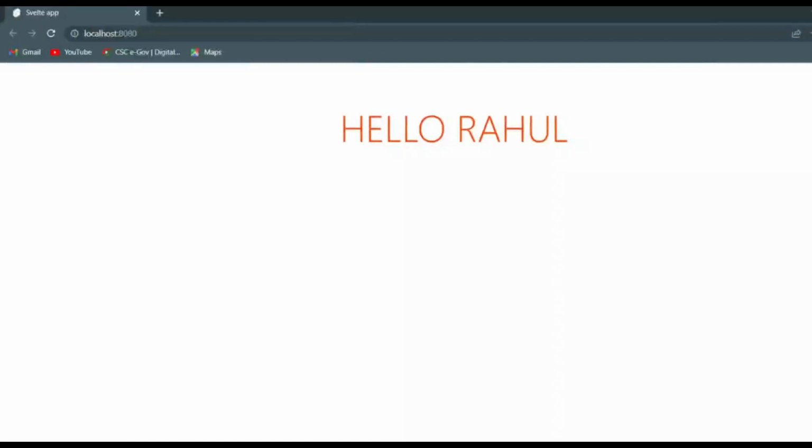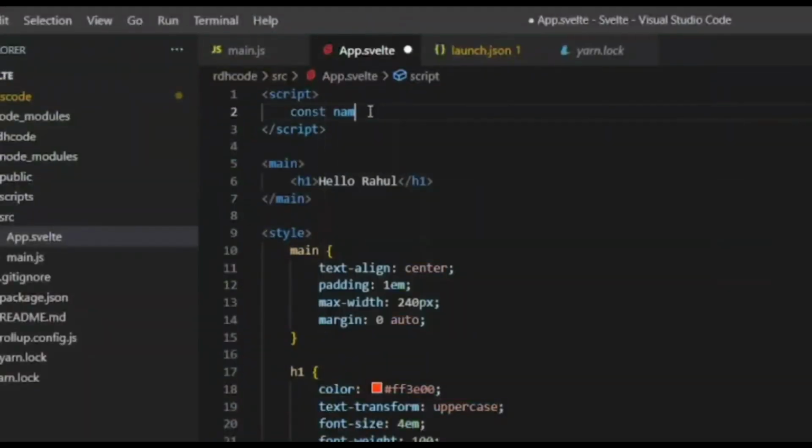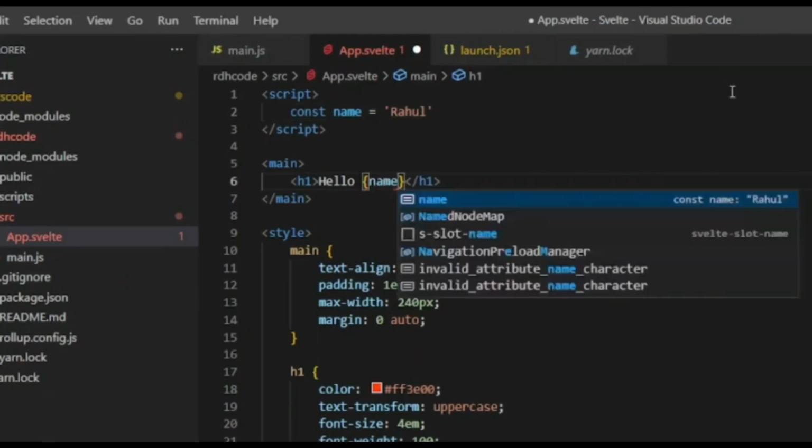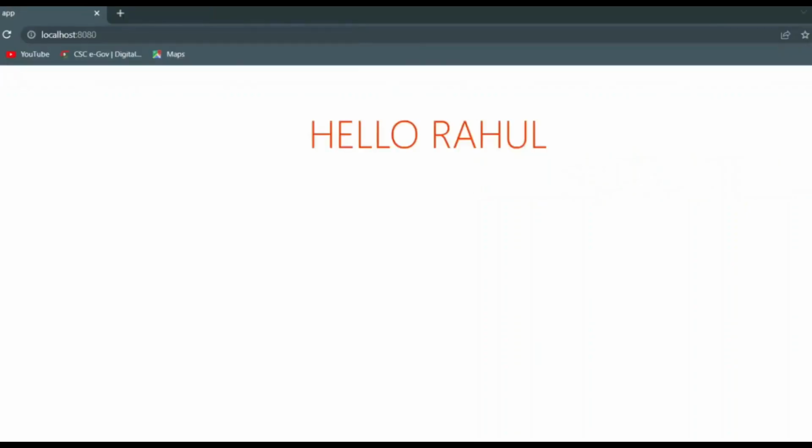So we need to maintain the data in the script section and then bind the data to the HTML. In the script section, we can define a constant name and set it to Rahul. Now we have to bind this name to the HTML defined below. And to do that, we use a pair of curly braces. So within the main tag, instead of Rahul, specify curly braces, and within the curly braces we specify the constant name. If you now take a look at the browser, our output is still the same.